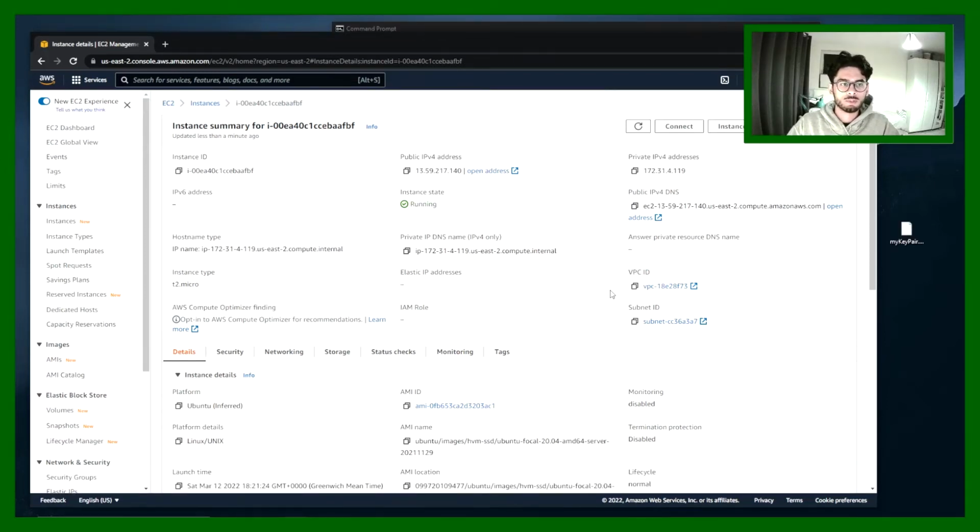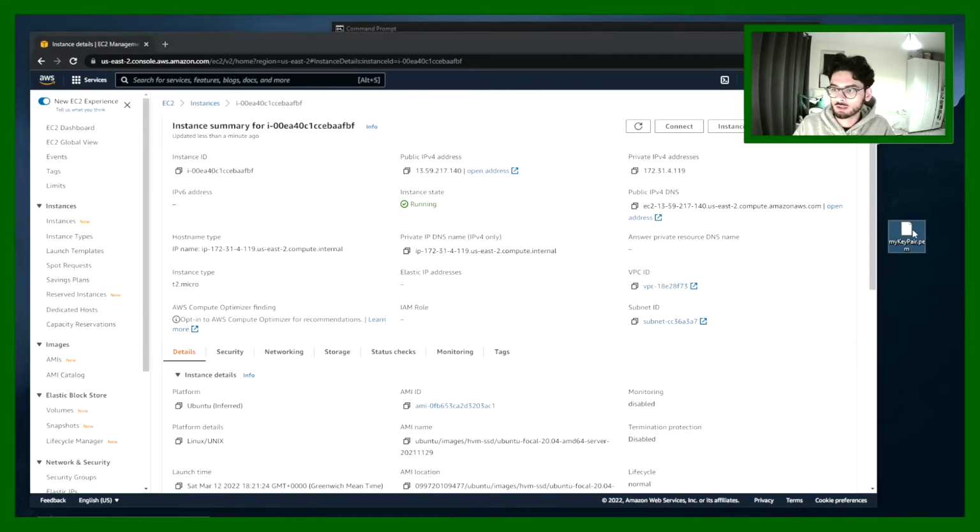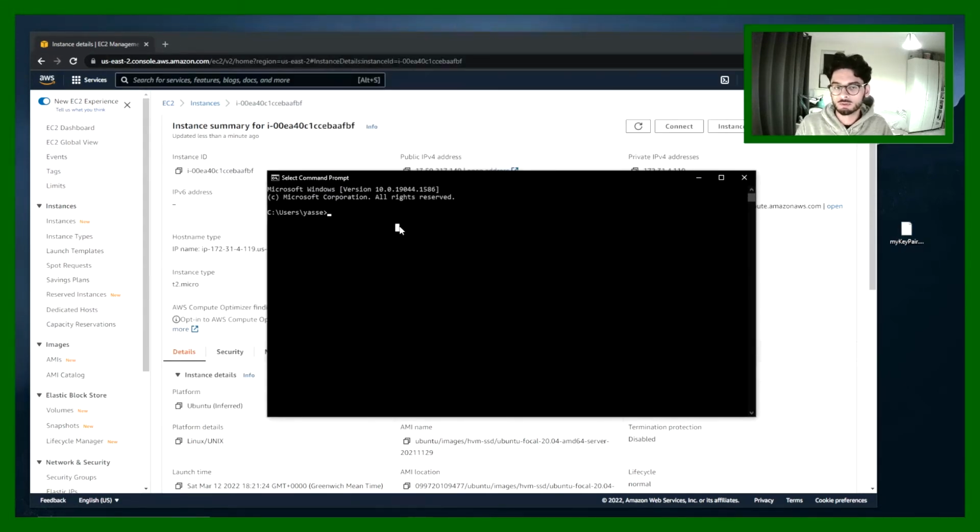Okay, so my server is now running. It says instance running, and I've got my key pair file here, and I put it on my desktop. So now we can open up a command prompt or terminal. Now you want to move to the directory where your key pair is found. Mine's on my desktop, so I'm going to go to the desktop. CLS to clear. And now we're going to connect to it. We connect to it by SSH.